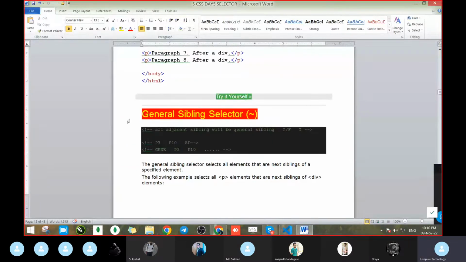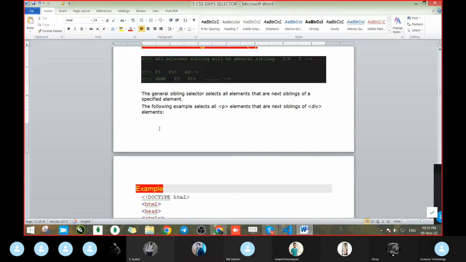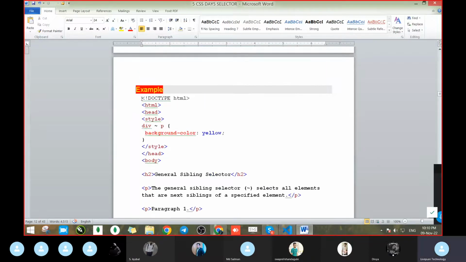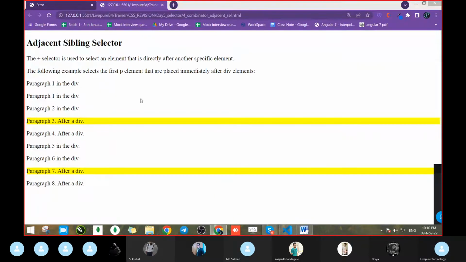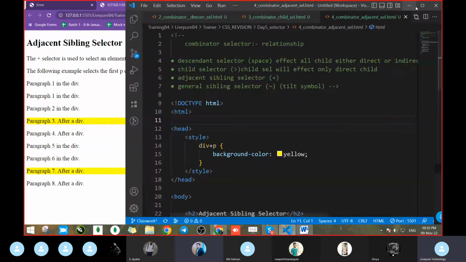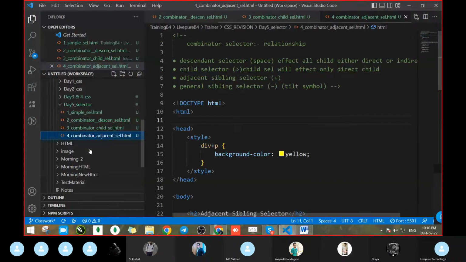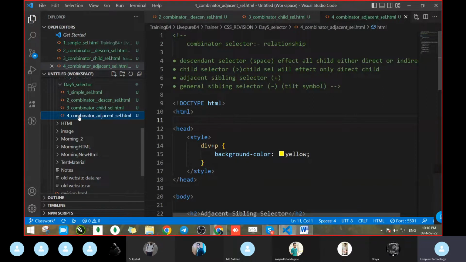Go to second, general sibling. What are you getting from that term? General sibling. General means what? It's common, sir. Yeah, it's common. Okay, let me copy it.